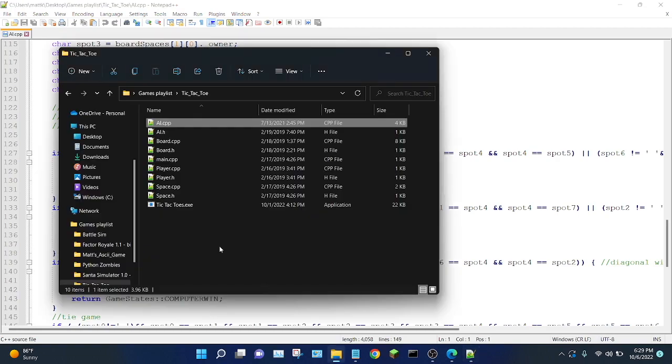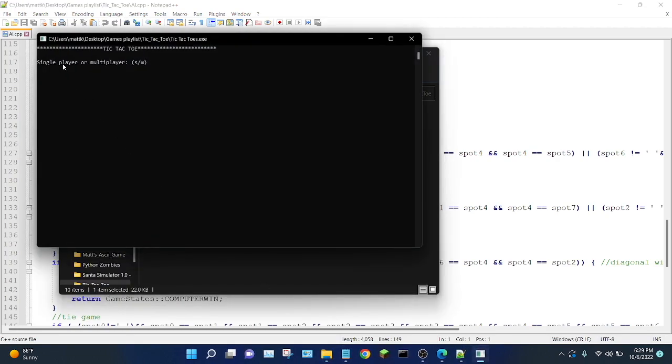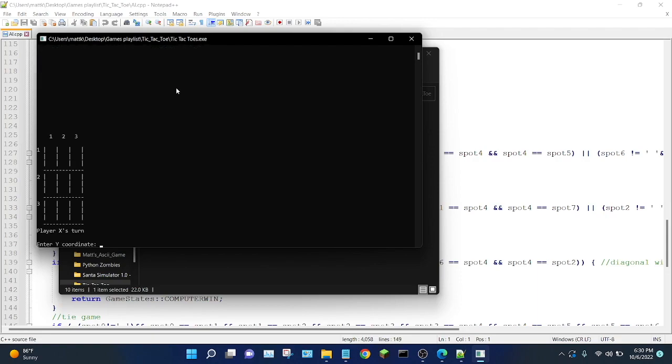Let's see that in action. I'm going to run the game. I can choose between single player or multiplayer. I'll choose S for single. I'm going to choose X. And the AI, if I choose hard mode, it doesn't really work, because if I choose to go in the top left corner, he moves 3 times in a row and then promptly wins the game for no reason.